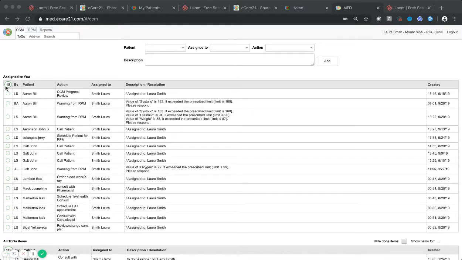In this case, you could see Dr. Laura Smith in the Mount Sinai Clinic has 15 items that are assigned to her, and you could see from various patients. These are to-do list items and various actions performed on each one of those patients. These are reminders. Some of the reminders are special reminders. These are alerts or warnings on out-of-range conditions that are coming as a result of remote monitoring of those patients.